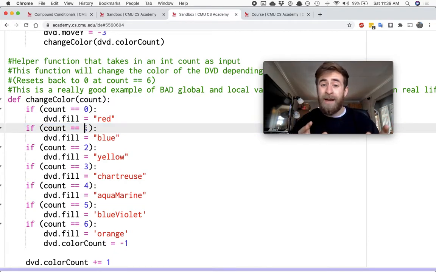This is horrible coding practice. You really shouldn't do it this way, but it's the way that I did it for this solution.